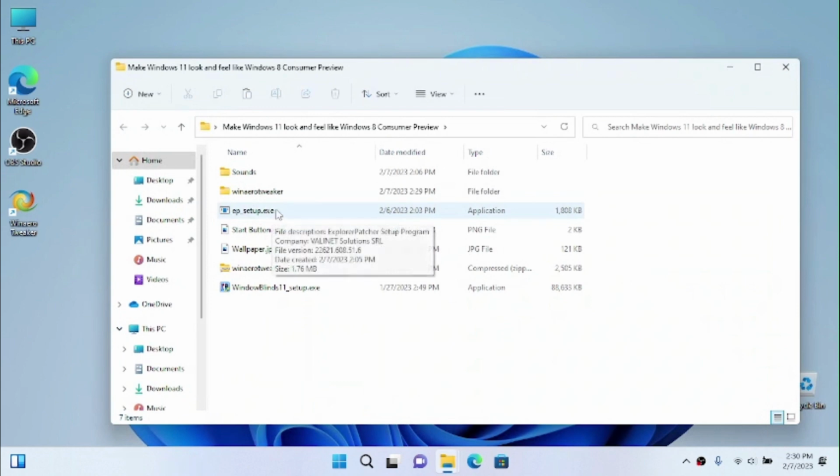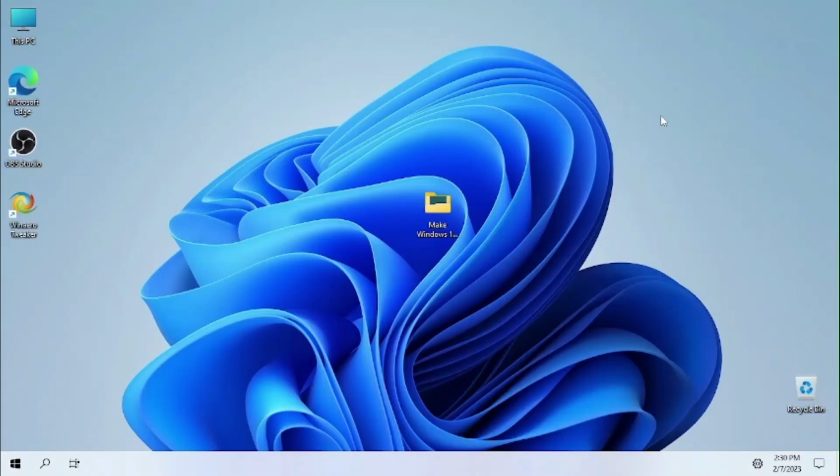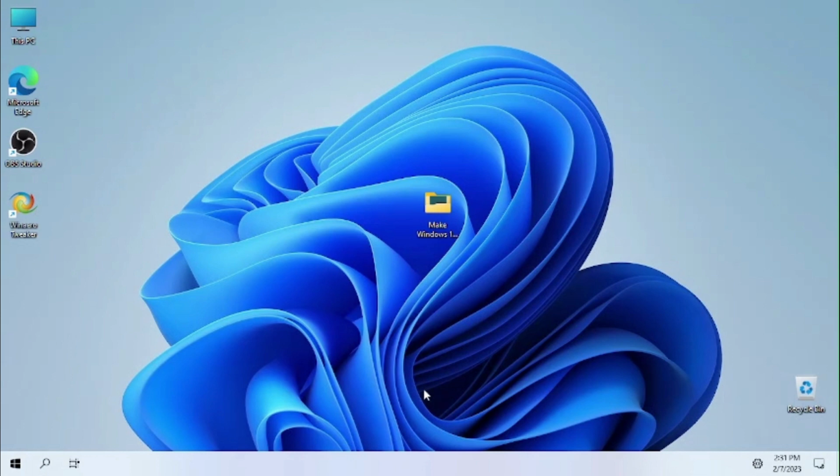And now we're going to install Explorer Patcher. Now what this will do is change the taskbar to the Windows 10 one, but we're going to tweak it to make a full screen start menu that Windows 10 had. Now we have the Windows 10 taskbar and start menu.